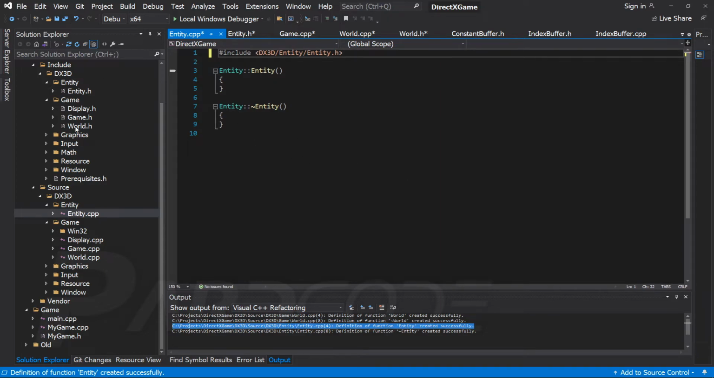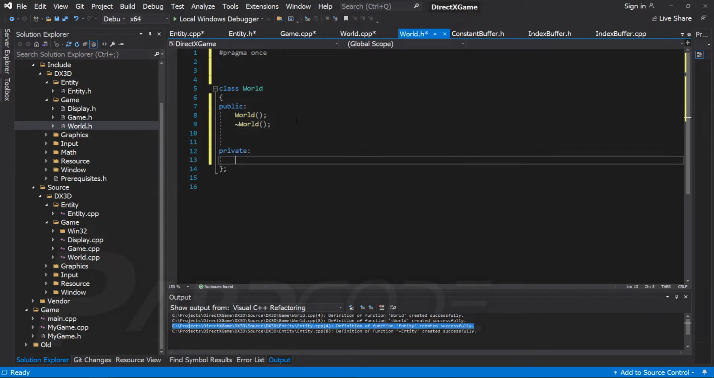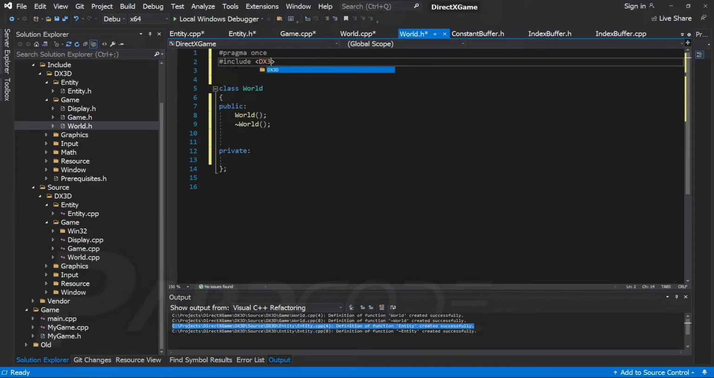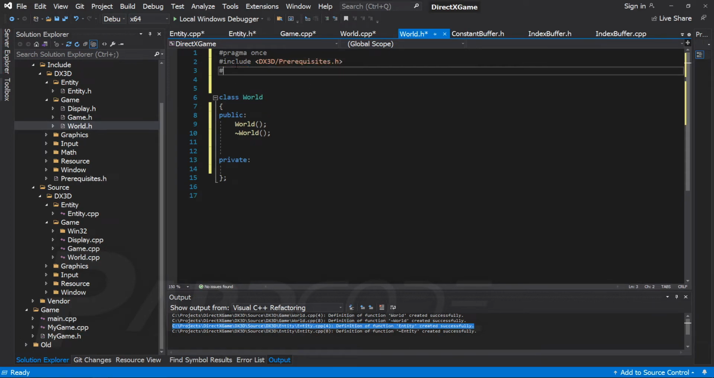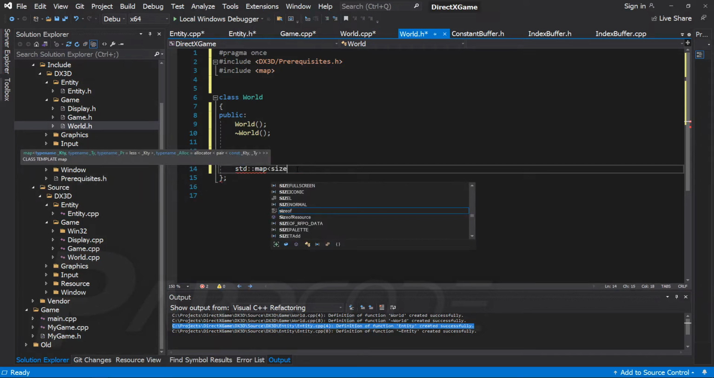Now that we have the entity class, we can go to the world class and we can start to manage all the entities of our game world here. We can do this by adding a map with a key value of type size_t. This key will correspond to the unique identifier of the type of the entity class we want to store.